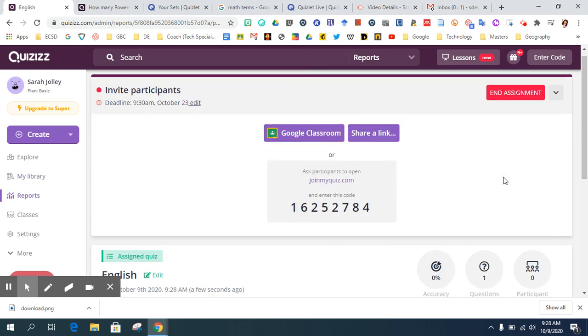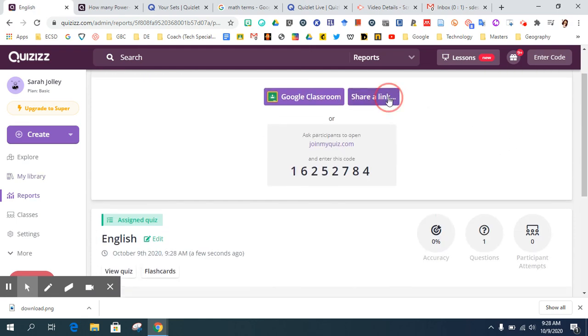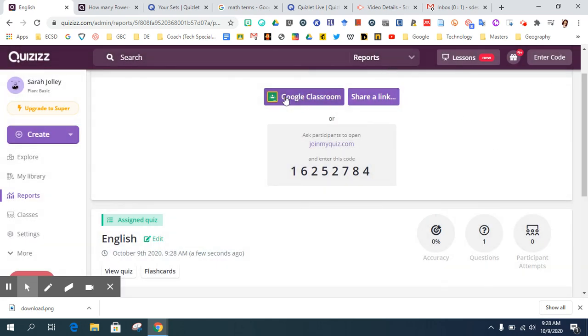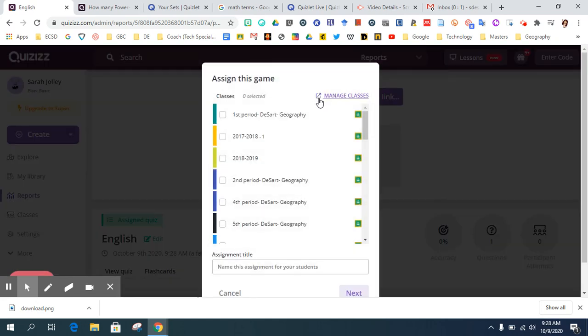Once you click Continue, you can share the link with your students. You can just share the link or share it on Canvas. You can also assign here to a particular Google Classroom.